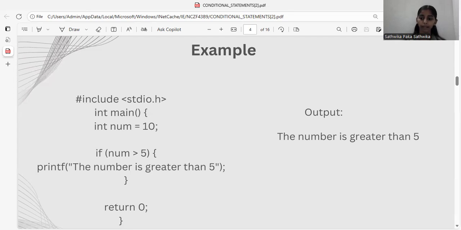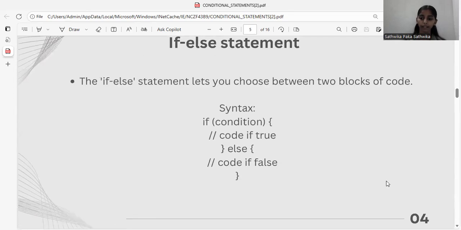And now the if else statement. The if else statement lets you choose between two blocks of code. Syntax: if condition, open curly brace here, and the code if it is true, the executable statements here. Else, again curly brace open, and code if false, and close. Now let's see an example program.